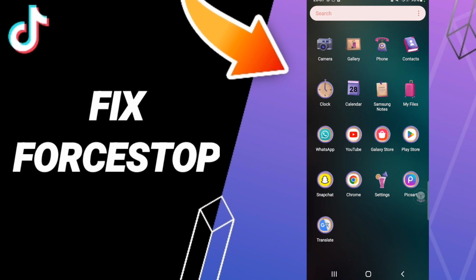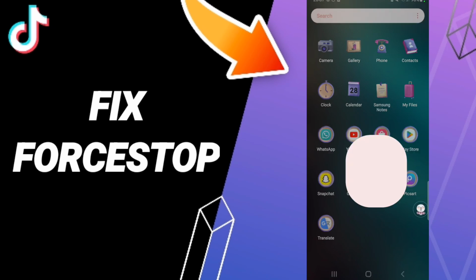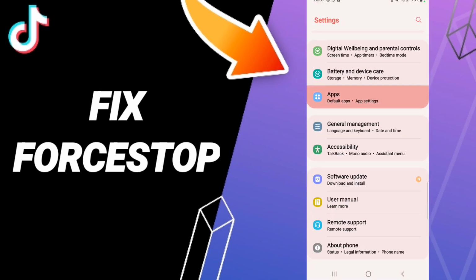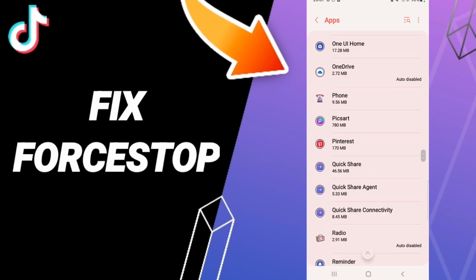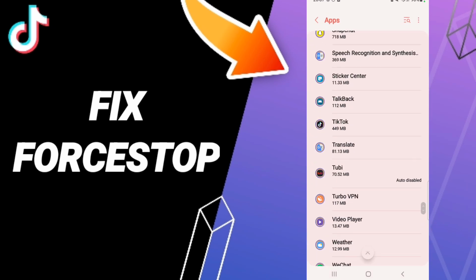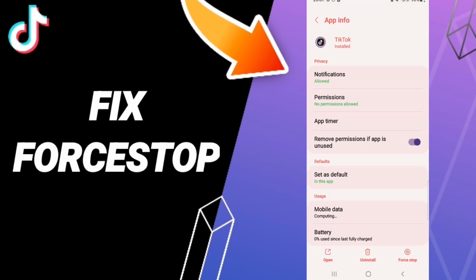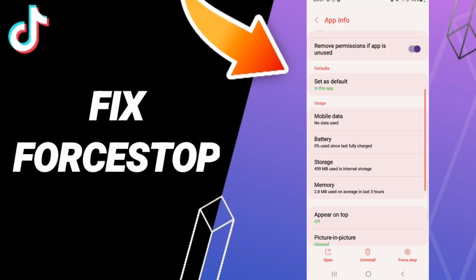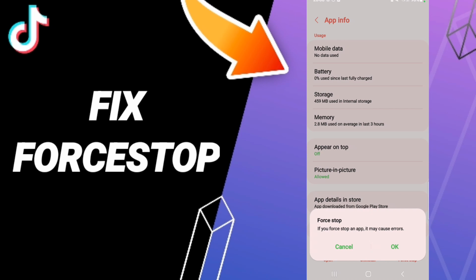To know how to fix or how to solve TikTok not working, you should just go to settings. After that, in this page, you click apps, default apps, app settings. When you find this page, you will search for the TikTok application and you will click. Here in this page of app info, you will enter Force stop and you will click OK.